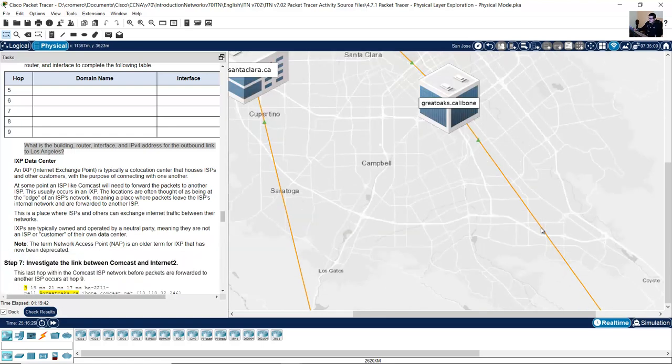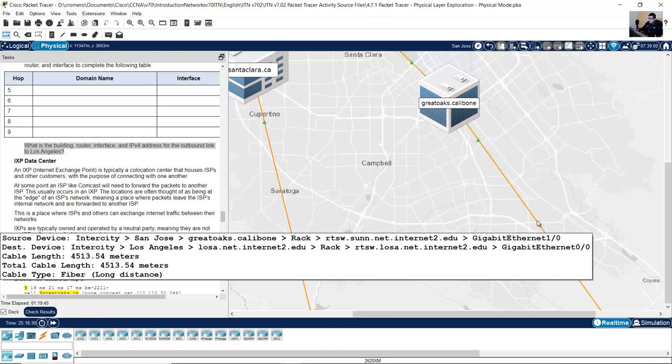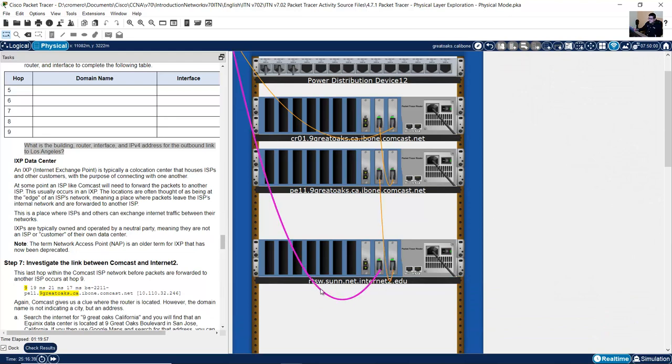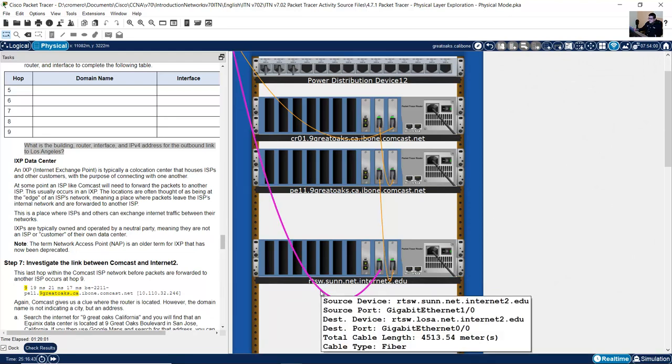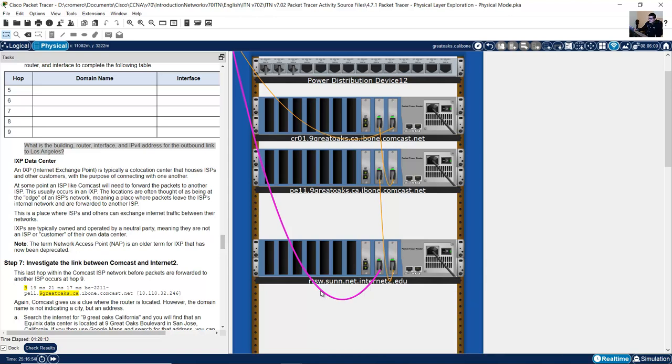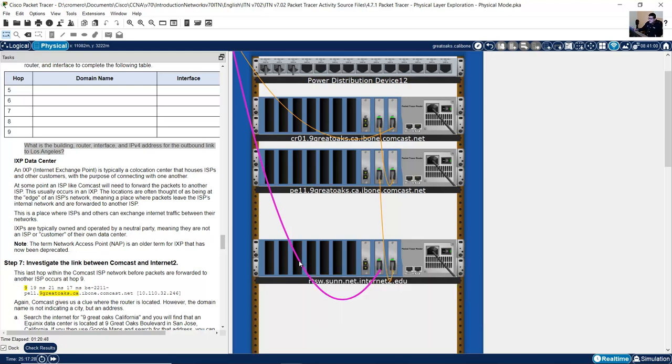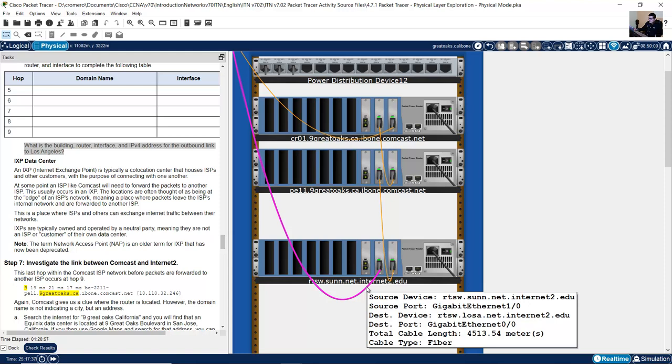So this link goes to Los Angeles from San Jose to Los Angeles. Click here on the great building and search the router. And this is the link that goes from San Jose to Los Angeles. You can see the source device, source port. Now look at the name of the destination device, rtsw.losangeles.net.internet2.edu. So this interface is gigabit 10.